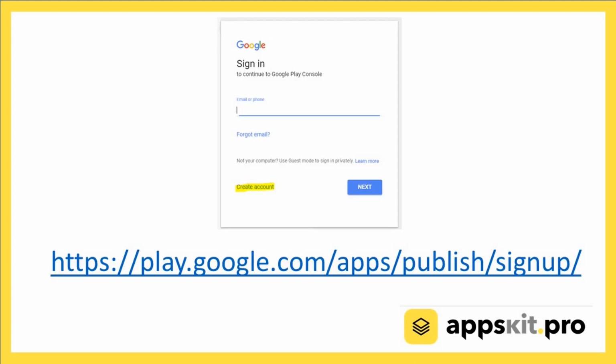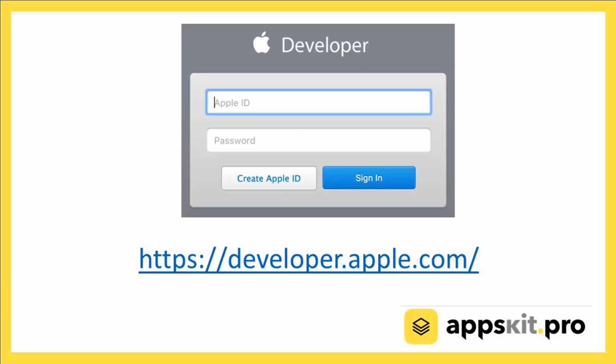So to get a Google Apps developer account, you need to go to https://play.google.com/apps/publish/sign-up/ and then just follow the instructions to sign up for your account. And for Apple you do the same thing. You go to https://developer.apple.com/ and then sign up for your developer account there.